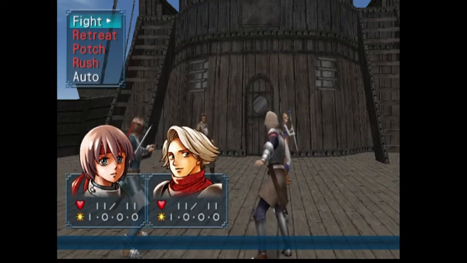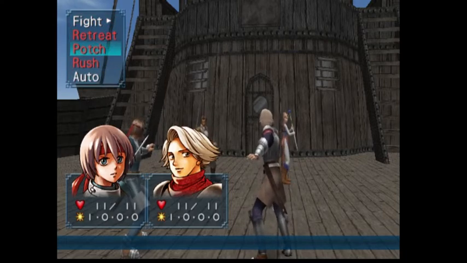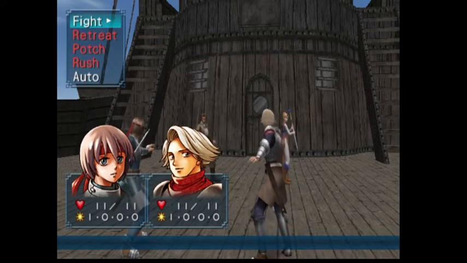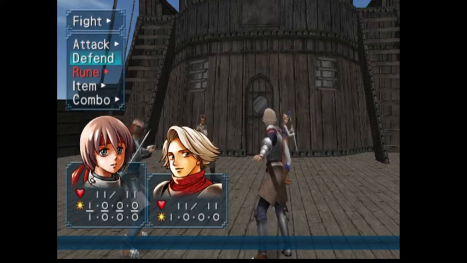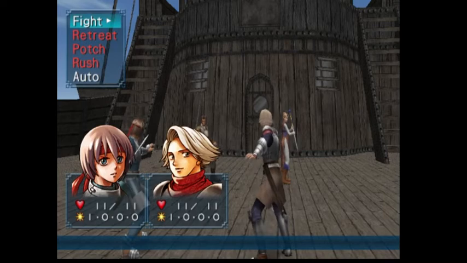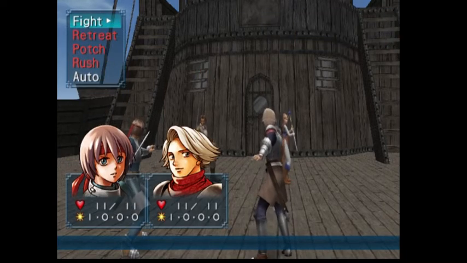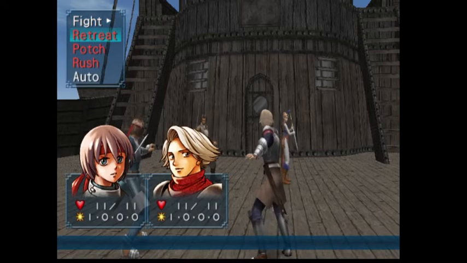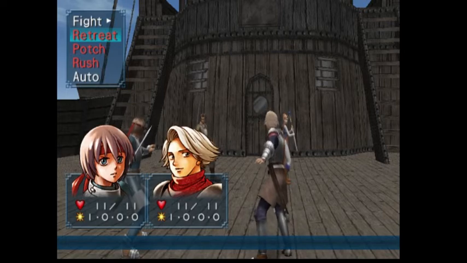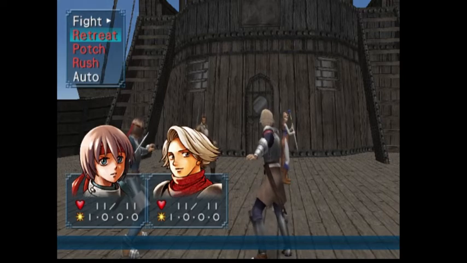So we have 5 different commands here. We have fight, retreat, potch, rush, and auto. Fight is your basic command, it's just like, okay, we'll start the fight. When a command has an arrow next to it, that means it's like a flow chart. It connects to the next menu. Retreat just lets you basically run away from a fight. We're gonna use that a lot because, well, I'll explain later. But just know that you don't have a guarantee to run from battles.